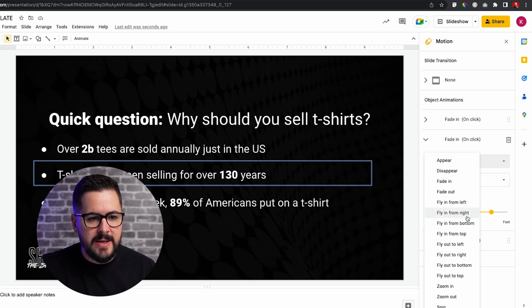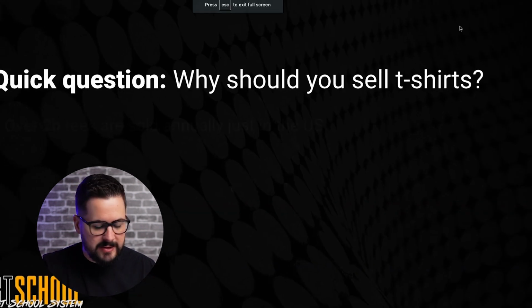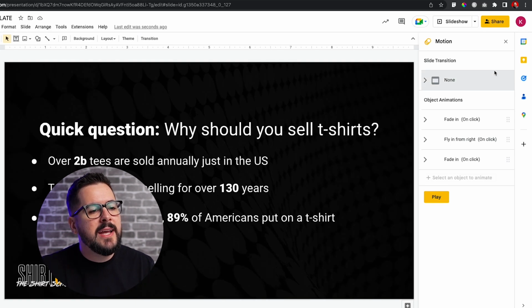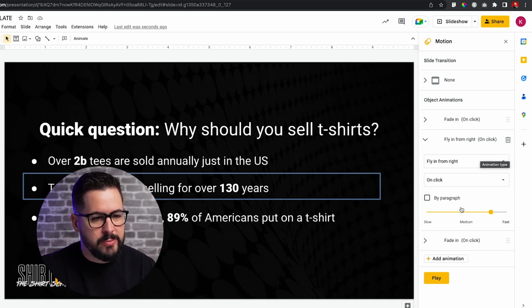If I were to select maybe fly in from right, I can show you what that looks like right here. There you go, it flew in from the right, right? So there's all these different types of animation, and it's just really, really easy to create animations. It just makes it super simple. It just adds that life to your presentation.